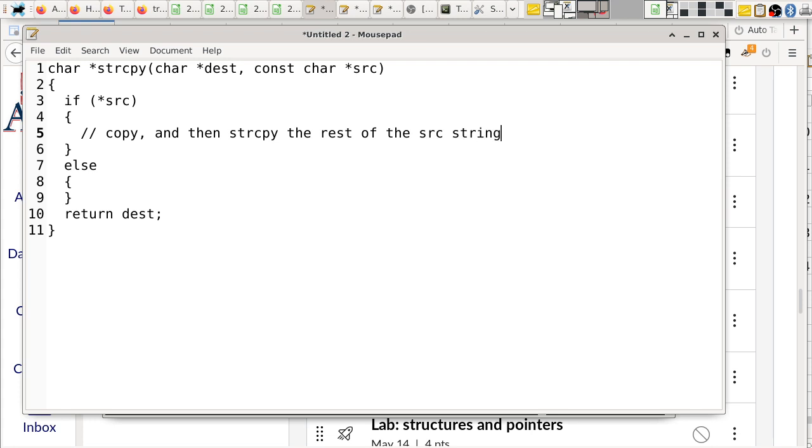So in this case, we have to copy and then string copy the rest of the source string. Does that make any sense? So I will copy one single character. I will copy whatever source is pointing to whatever destination is pointing to. But that's just one character. What about the rest of the string? I will call string copy again to handle the rest, but with both of the pointers incremented. So I'm going to use dest plus 1 and source plus 1 as the arguments. Okay?